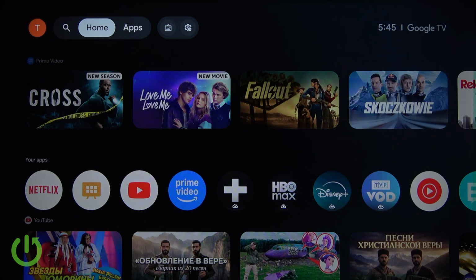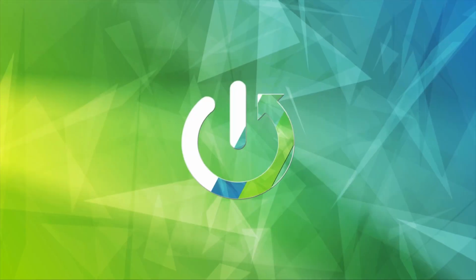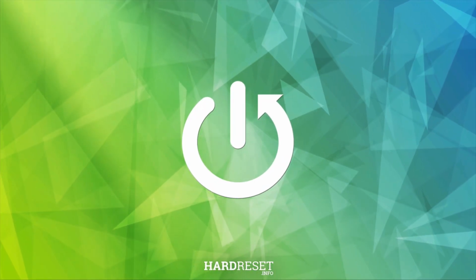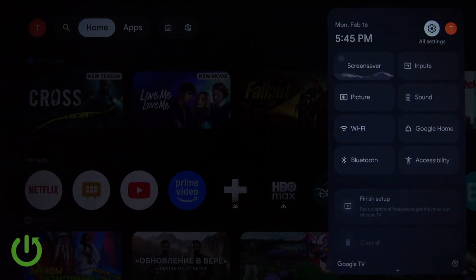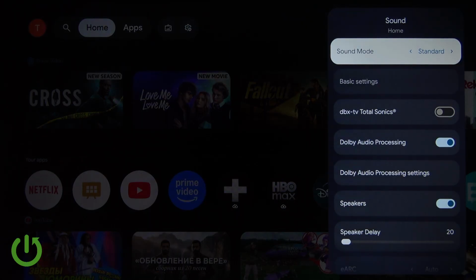Welcome. In this video, I will show you how to disable Dolby Atmos on your DREAME TV. First of all, press the gear button to open Quick Settings menu and then go to Sound tile here.